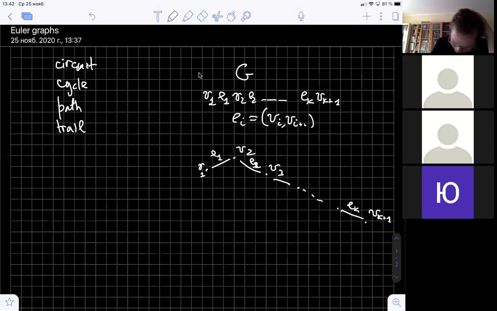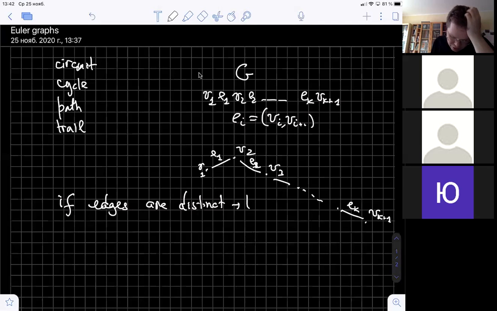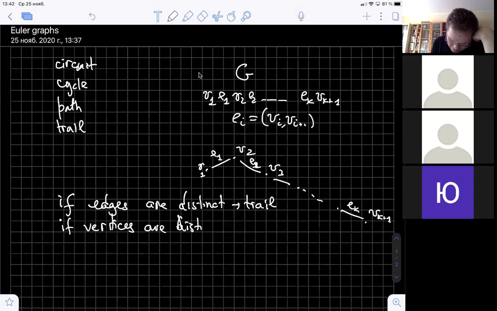So if edges are distinct, it is usually called a trail, but in some books it's called a path. And if vertices are distinct, it is usually called a path, but it is also called a simple path.